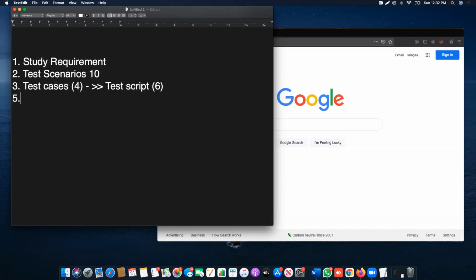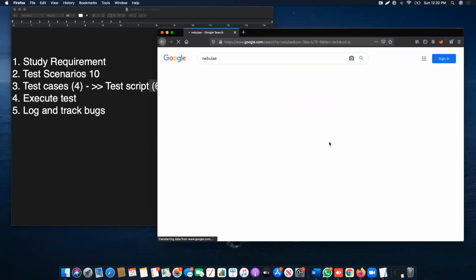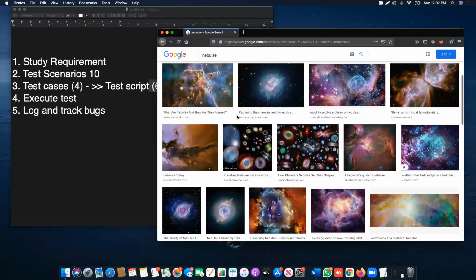And then after that, you basically execute the test and then log and track bugs, right? So this is your flow of testing. Now, the reason I said you don't find bugs is because when you write your 10 scenarios, then you have your 4 test cases and you still have 6 to be automated. But when you automate these 6, you still have to do a manual test. For example, the I'm Feeling Lucky button, right? You want to click on it and see what really happens in this case, right?